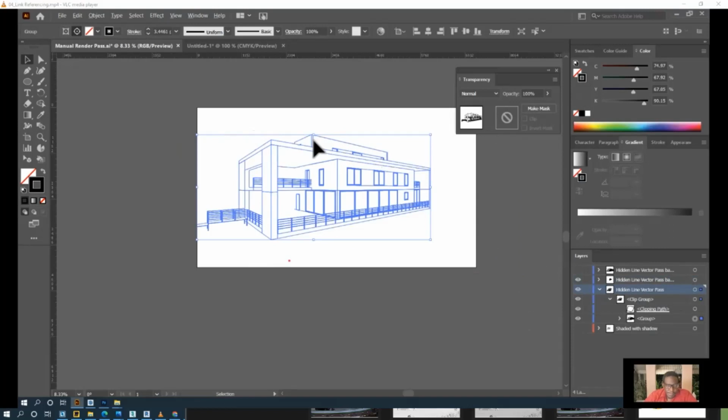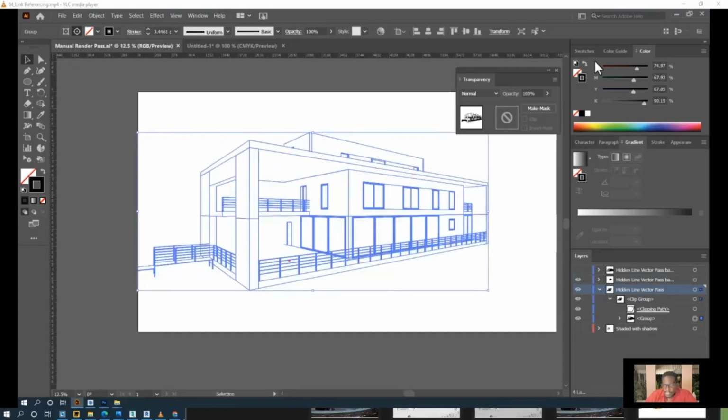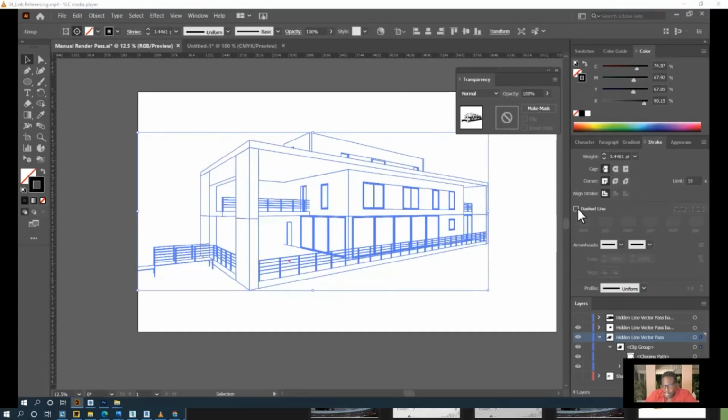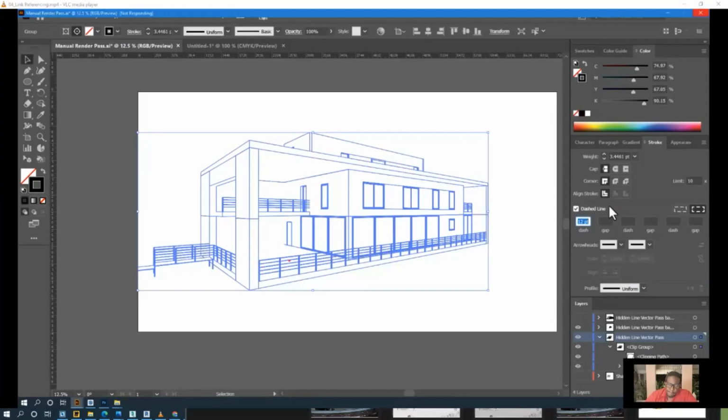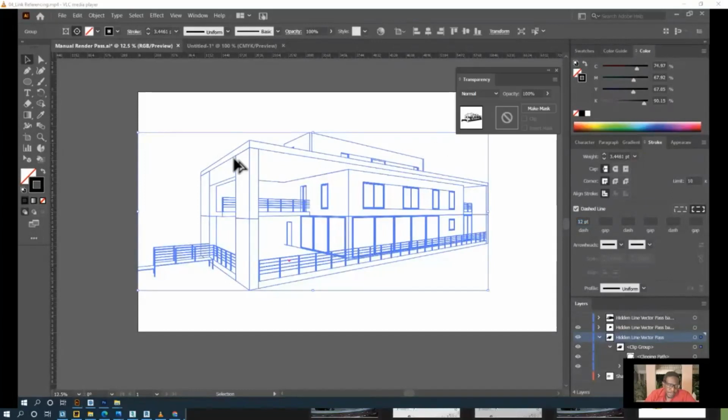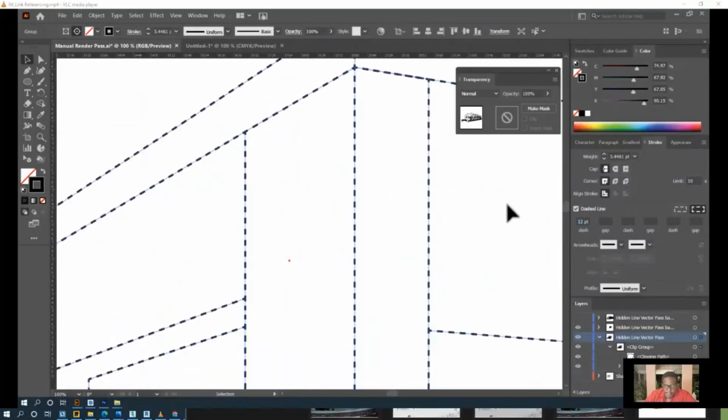And now what I want to do is change all of these lines. So I go to Stroke and let's change them to a dashed line. Now you can kind of see the dashed line going on there, so I would say let's make the gaps a bit bigger. So let's try 5 maybe.